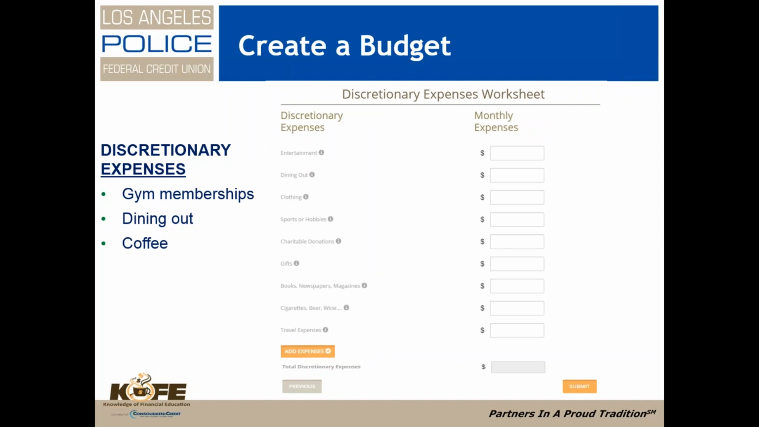Now, discretionary expenses are similar to flexible expenses. However, they can change. The biggest difference between the two is that flexible items are considered a necessity that can fluctuate, while discretionary expenses tend to include items that we can do without if we needed to. So, for example, if you like going out to the movies every month, it sounds fun, but do you really need to go every single month?